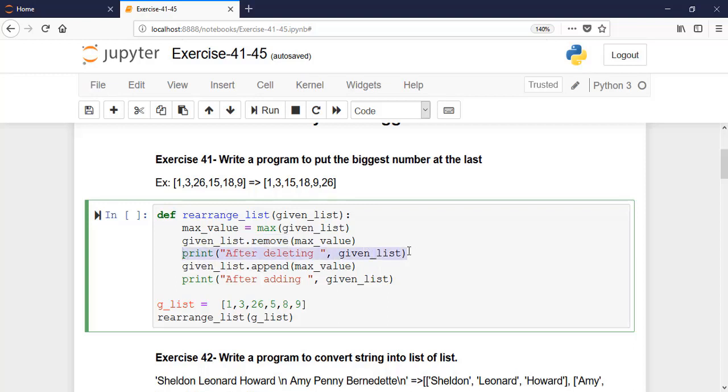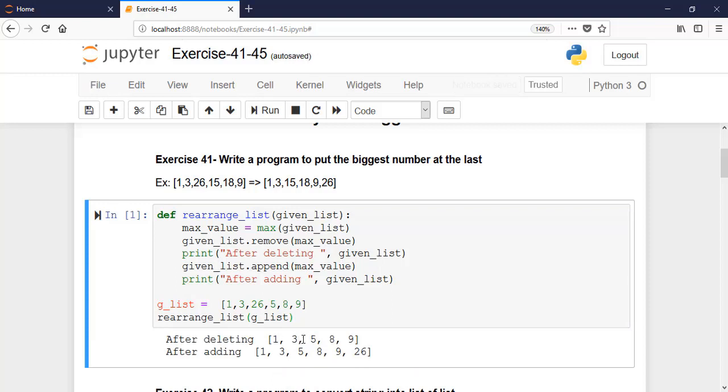We are printing that given list after removing it for our reference. Then we'll add it back by using append. Append adds the element at the end. So given list dot append, the max value that we have temporarily assigned to max value, we are adding it back, and we are printing the list after adding the element. So given list is this, 1, 3, 26, 5, 8, 9, and calling the function here, rearrange list, pass the g list. Let us run this code. So we get, see, once we remove that, this is the list we get after removing the element max value, and after adding it we get the desired output.